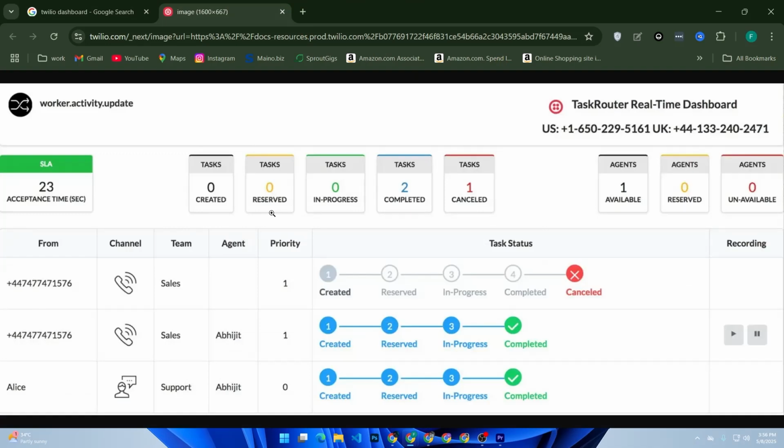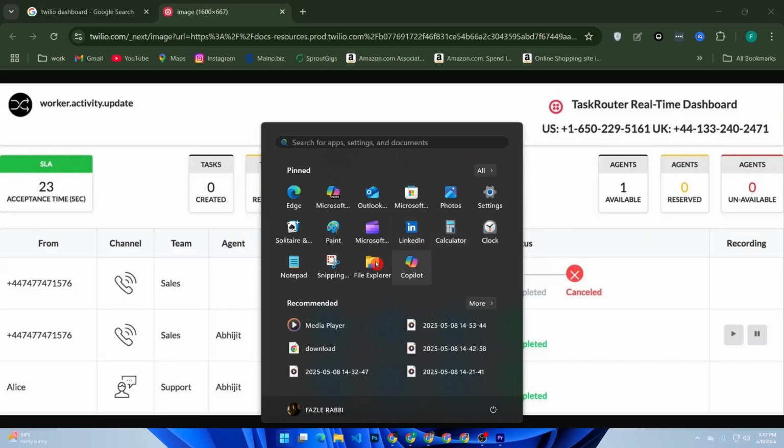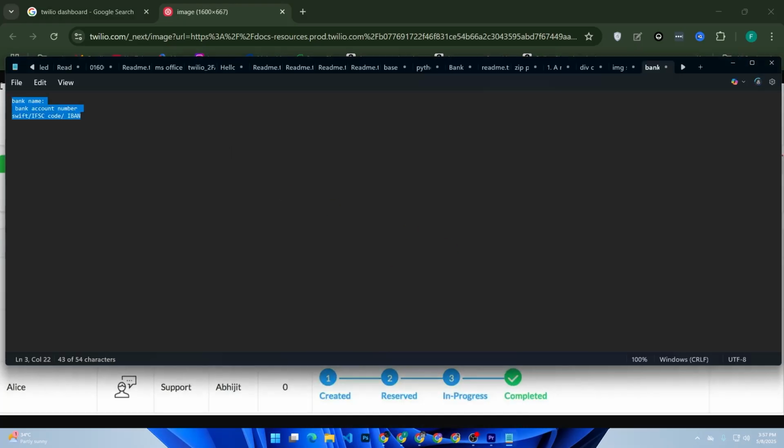Now let's write the code. You can use any language, but I will use Python here with the Twilio helper library. Install Twilio with pip. So I will show you from notepad. Pip install twilio, then code snippet.